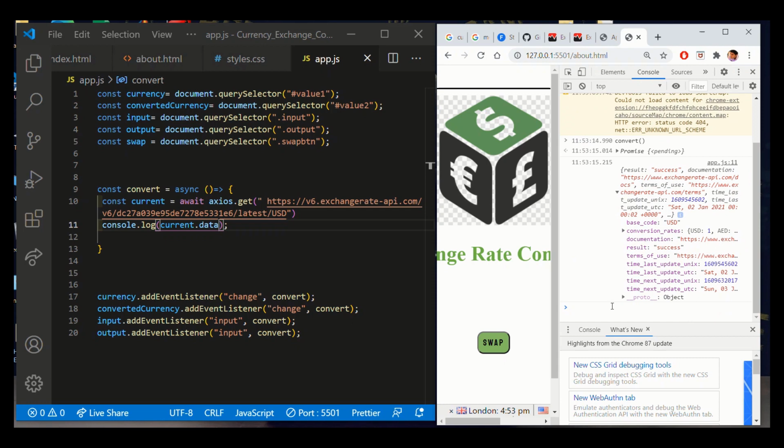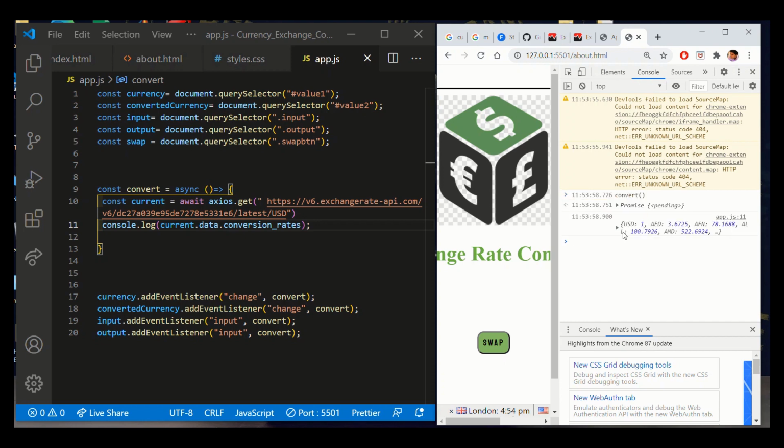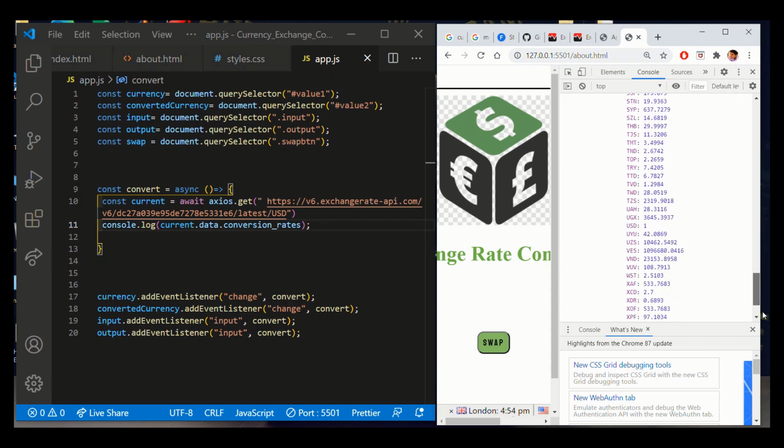Now I want to access this conversion rates. Am I able to do it? Now let me check. Yep, we are getting our conversion rates now perfectly. All right, so it's perfect now.